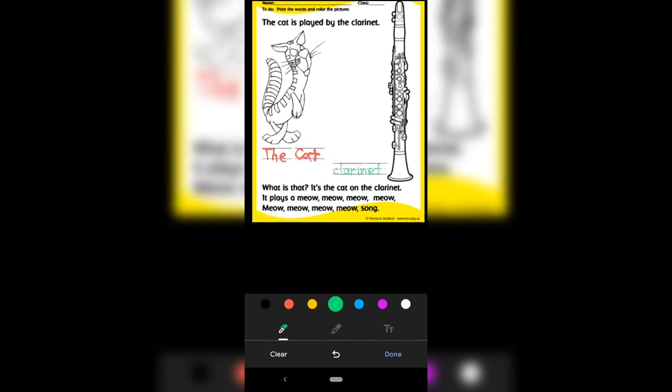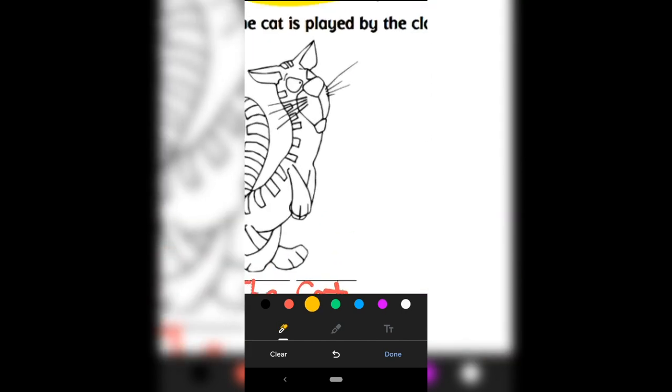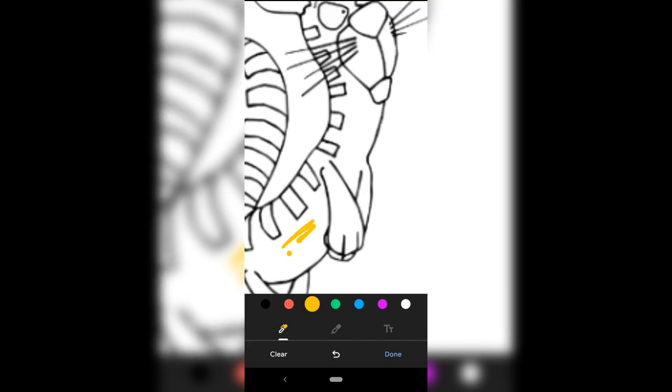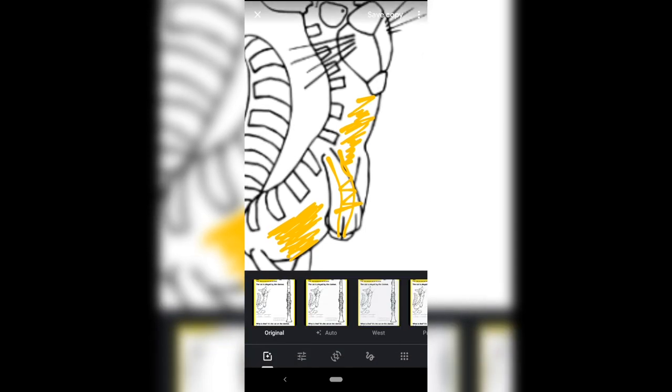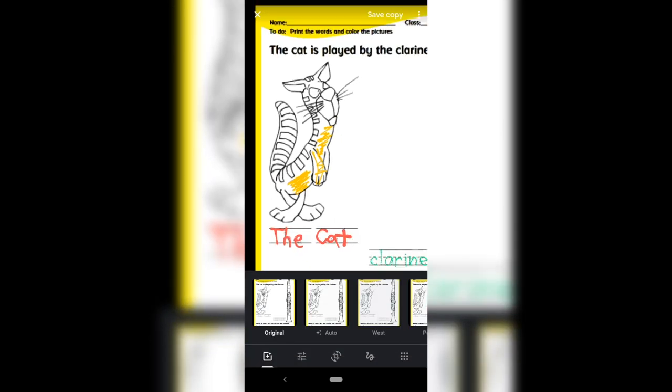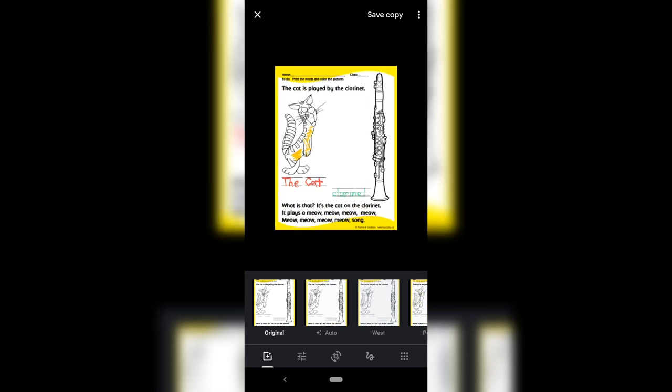Now, these guys are looking pretty black and white, so maybe let's do a little bit of coloring. Click on the color you want to use. Zoom in. And color, color, color, color, color. Again, if you find that you made a mistake, you can always undo or clear it entirely. Alrighty. So now we're done. So we click done, zoom back out to look at your beautiful creation.